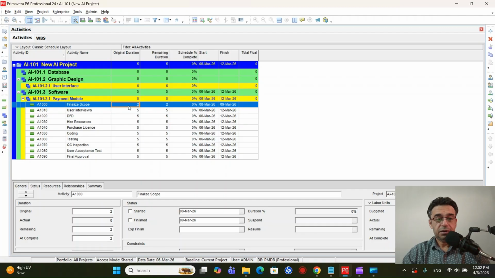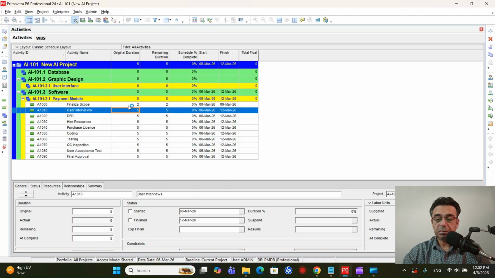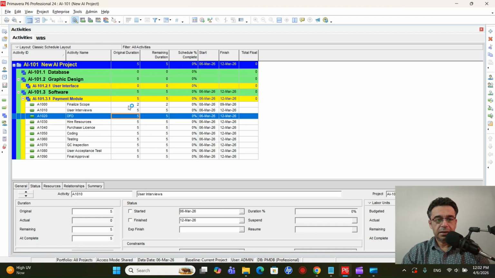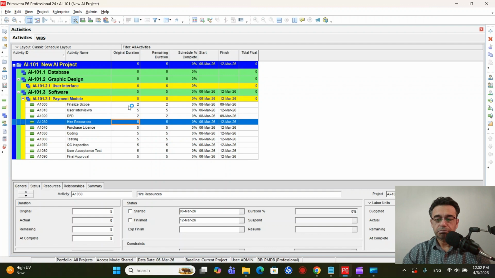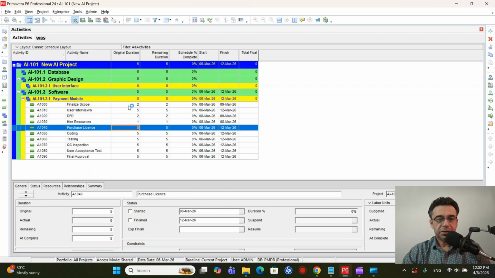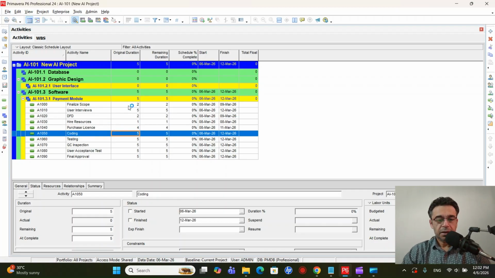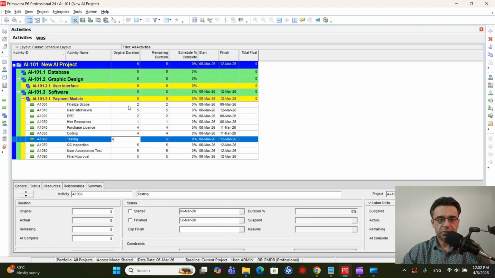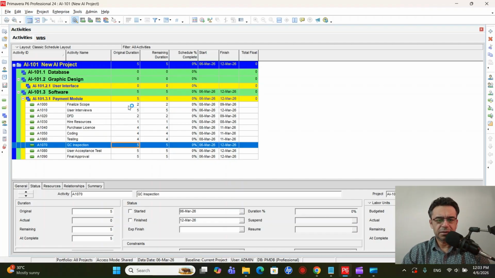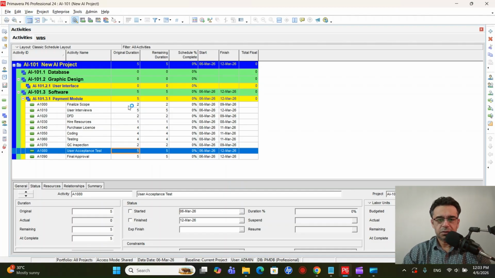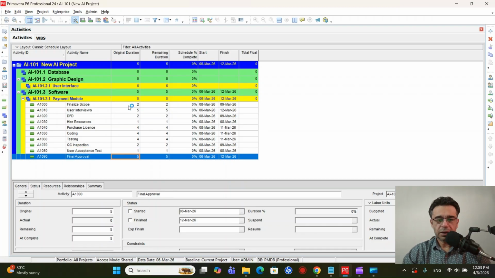And then we have the user interviews. Again, we can leave it at 5 days, for example. And creating the DFD, 2 days. Hiring the resources, maybe just 1 day, for example. All right, purchasing the license, 4 days. For all the others, I'll just put 4 days. So coding will take 4 days, testing will take 4 days, or you can leave it 5 days as well. It doesn't make any difference. So quality control, let's put just 2 days. User acceptance, just 1 day, and final approval, also 1 day.